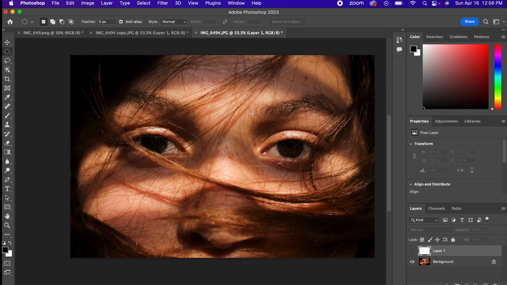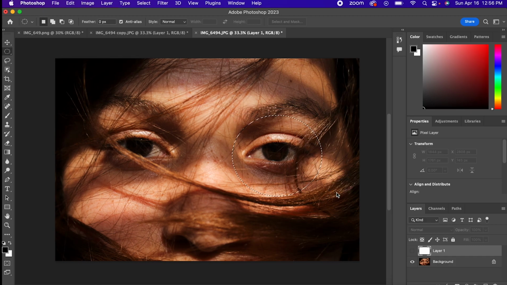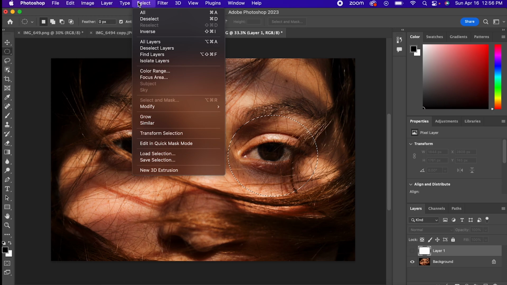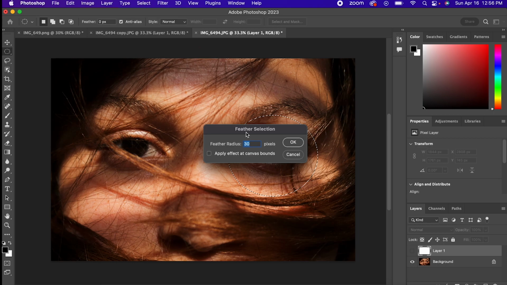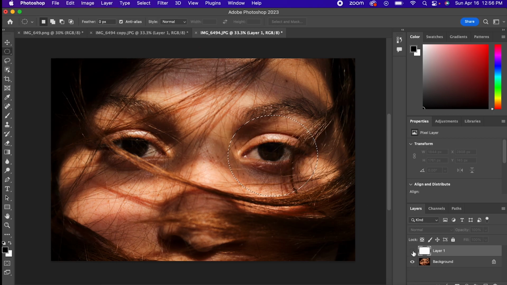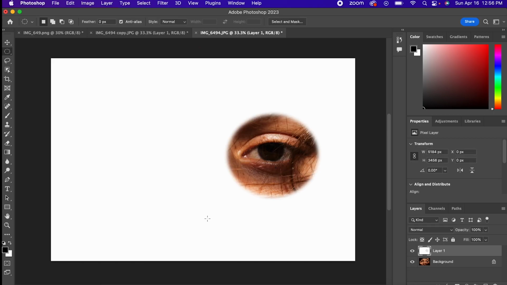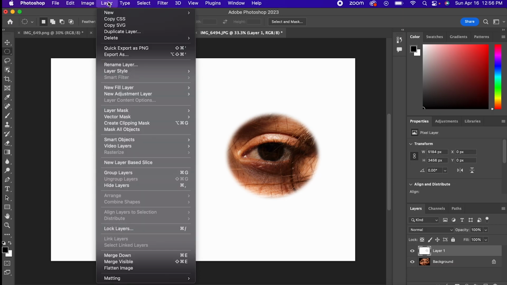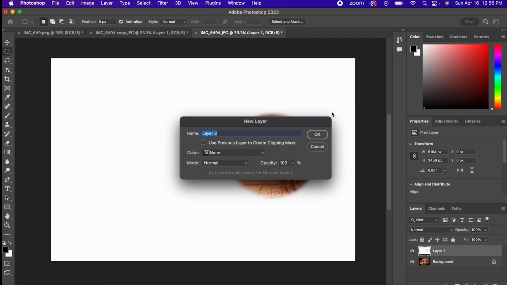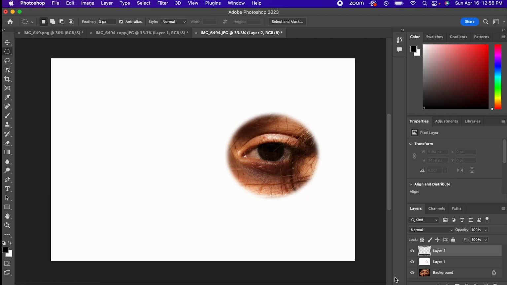I want to show you one more quick thing, which is just how to save it as a PNG. So let me go back to selecting that eyeball. I'll go to select, modify, and we'll just click feather, and we'll keep it at 30, and I'll click OK. All right, so then we have it like this. I'm going to add one more layer. I'm going to click layer, and then that'll make it layer 2.